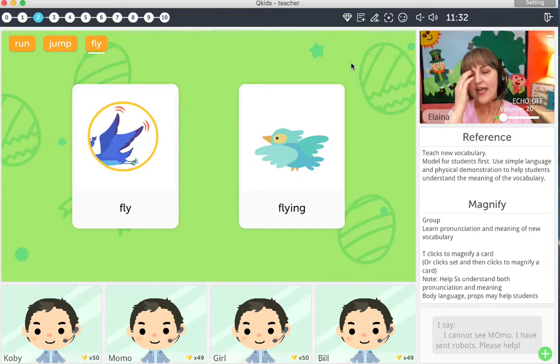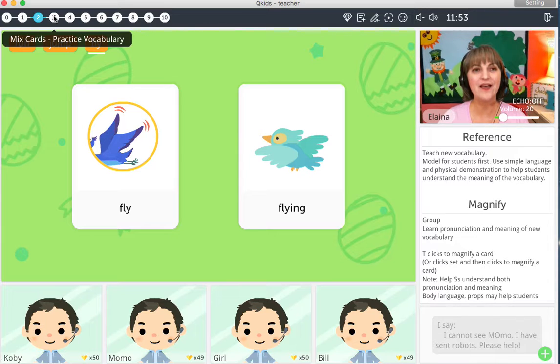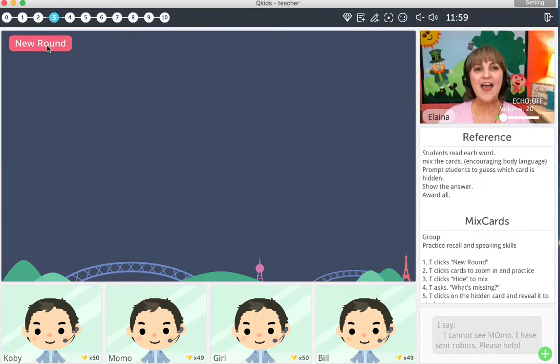So on this slide, I would really focus on, again, just making sure that you stick with your sentence patterns, keep your verbs separate, and don't go into the reasons, because at this level, the children don't need it. All right, now I know my next slide is going to be a way to practice, and I'll say, okay, let's play mix cards. All right, the first thing you want to do is click New Round.